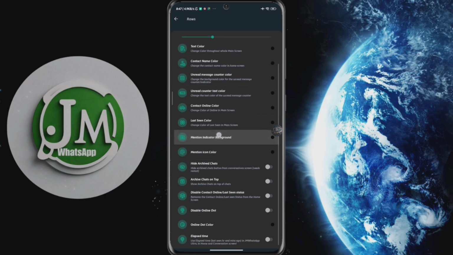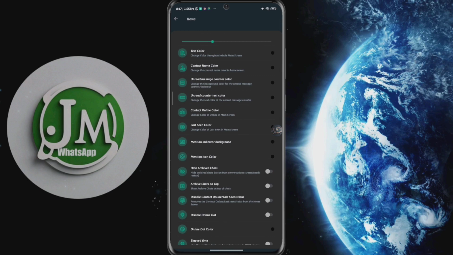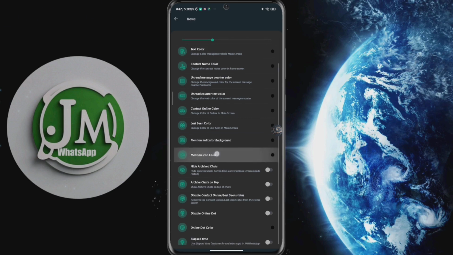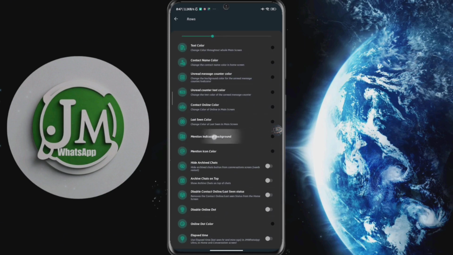Now you can change the background here, and then you can change the icon. There's a difference between the icon and the background. So when you change the background, you'll be able to see the icon, depending on the color. If the color you used on the icon is not the same as the one on the background, then you'll be able to see the icon. But you can effect changes on both the icon and the background.